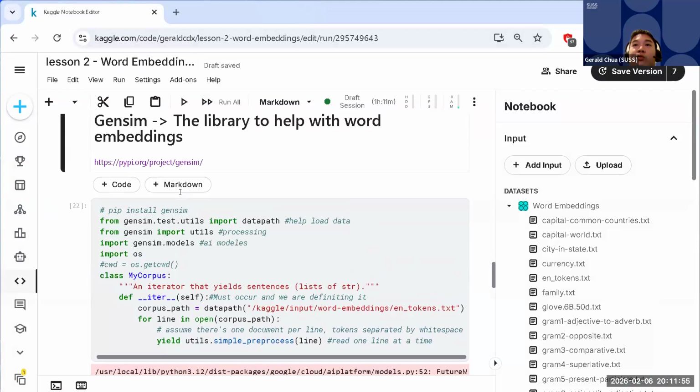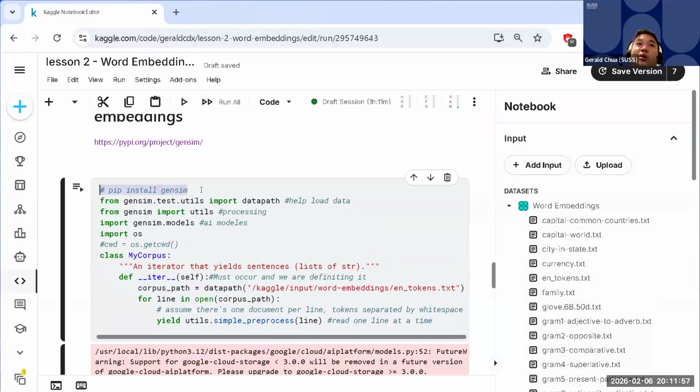Okay, so if you cannot install Gensim, you need to do a pip install. You should be familiar with that. Go to your command prompt, or if not, your Anaconda prompt. If you're using Jupyter locally, then you do a pip install.